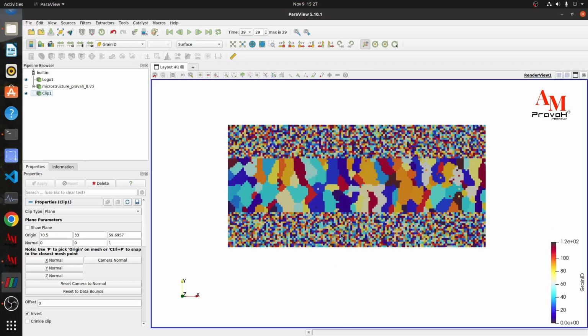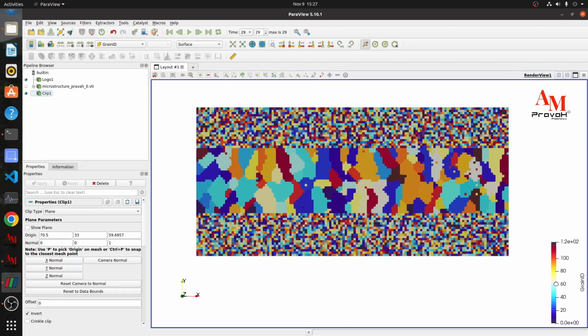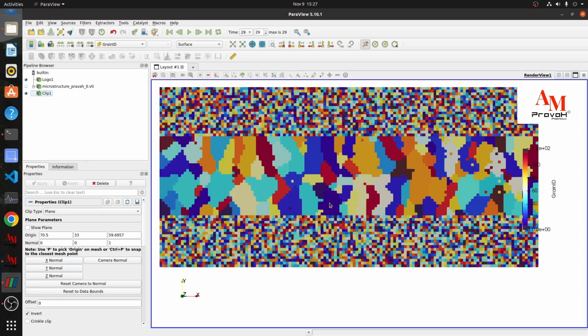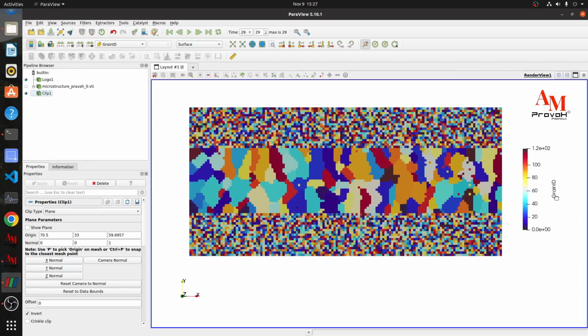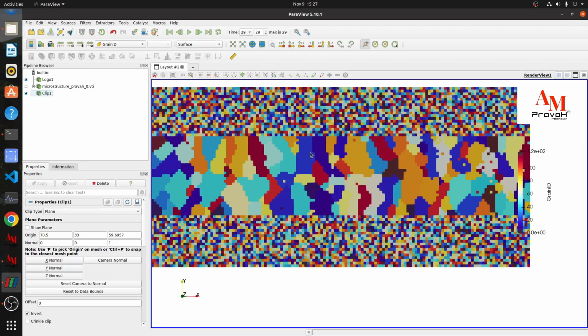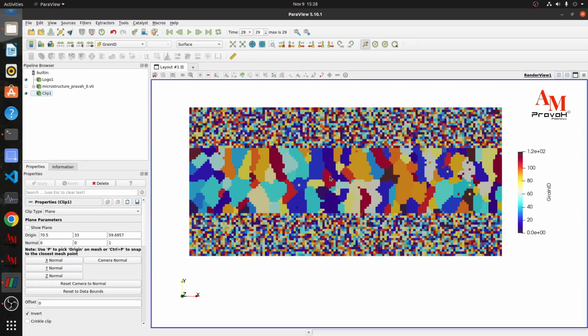So here I have simulated a microstructure. You can see we have used 125 grain IDs. Each color basically represents a grain ID. Let's assume we have used a smaller number of grain IDs or spins. Then we will have two neighboring grains which have the same grain ID, and we will not be able to differentiate between the two grains. That's why we will require enough grain IDs to differentiate between two neighboring grains.